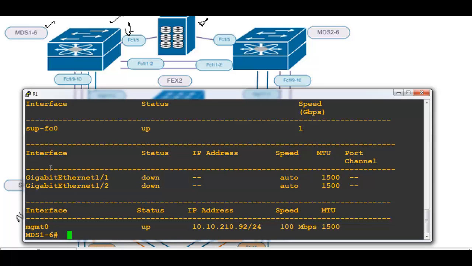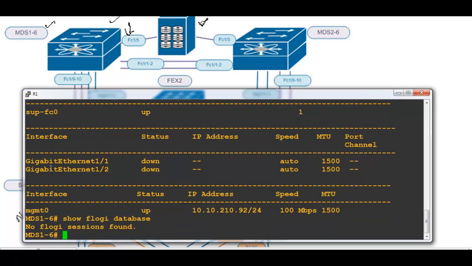Before doing no shutdown, we learned about the FLOGI process. I want to show you the commands. Show flogi database. I see nothing. It says no flogi sessions found. If FLOGI itself is not there, then there is no local server, target or initiator connected to this.